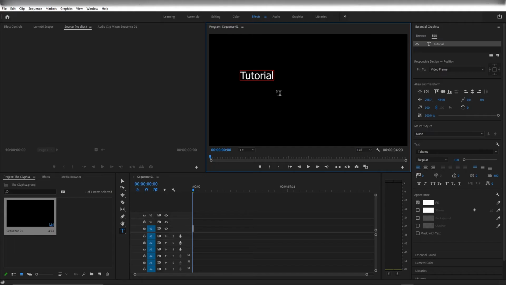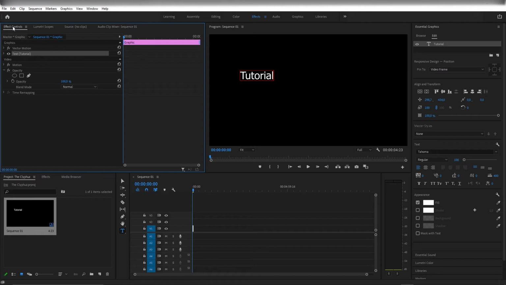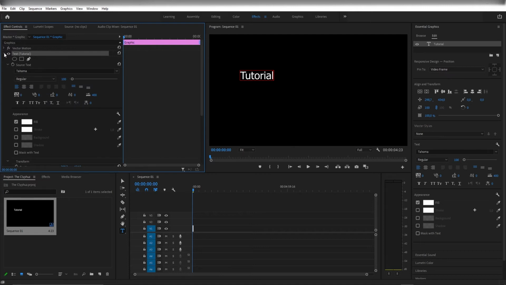The next step is to edit the text. If you have the effect settings selected right here, then you'll be able to see the effect controls which is located on the right hand side, right here. So click it and click on the small arrow next to the text tutorial, basically, if you can't see the settings to change your text. But if you can see it, then you don't have to do it.